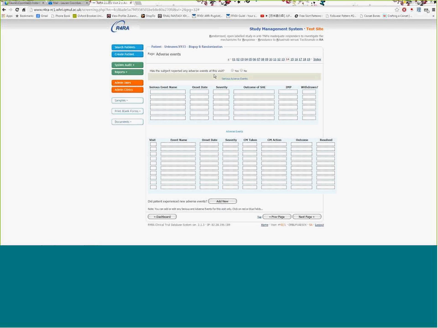If the patient has reported an adverse event at this visit, please click Yes. Otherwise, please click No. Do not leave this blank, as otherwise we will raise this as a data query just to confirm if any adverse events have or have not been reported. If you click No, you can just move on to the next page. However, by clicking Yes, the Add New button becomes available to click. Until you click the Yes button, the Add New button does not work.